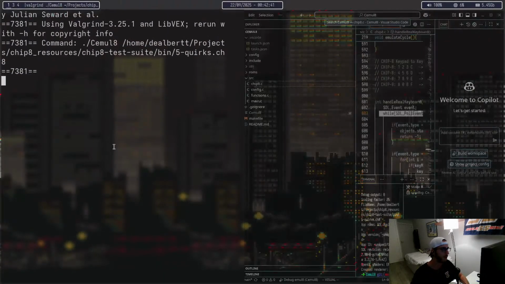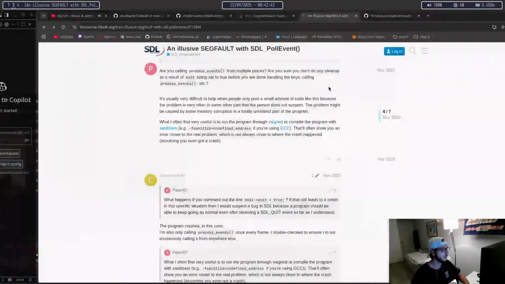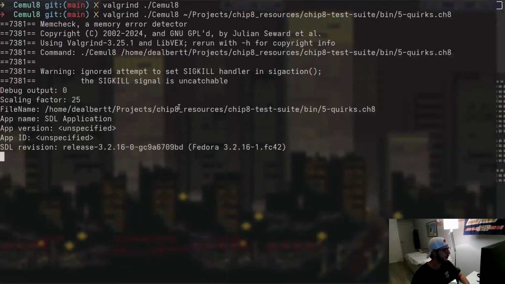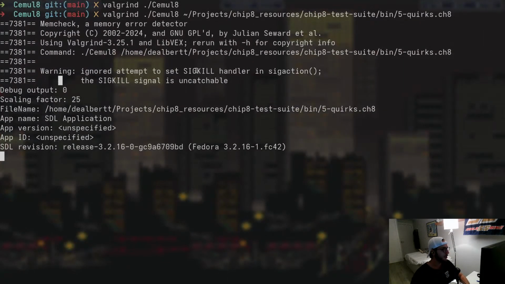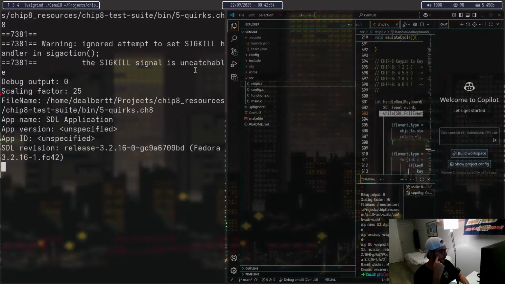I know this is going to take quite some time to actually load and get everything started. We're in ignore attempt to set kill handling sig action. Okay, so the SIGKILL signal is uncatchable. Alright.